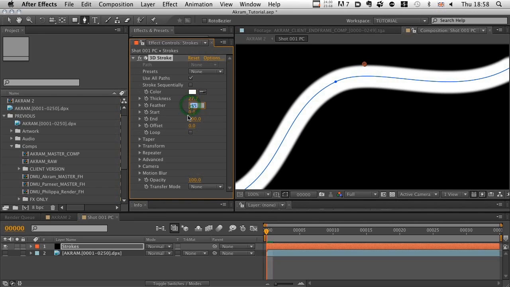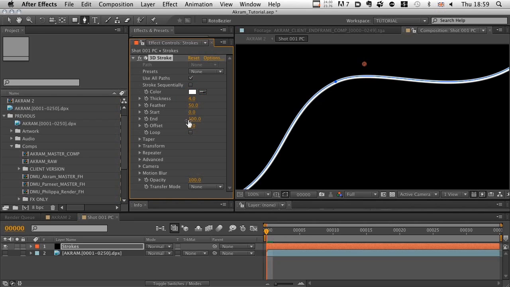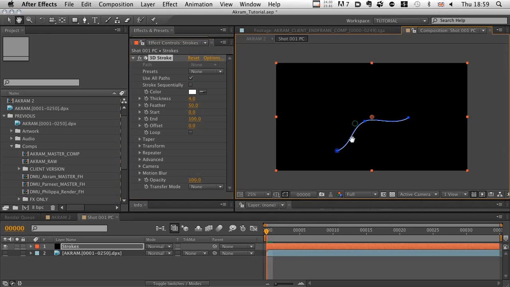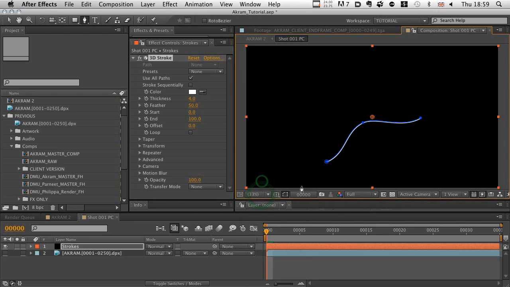So, I want about 50%. I just want those edges to sort of bleed into the background a little bit, so I find that a little bit of feather really helps to sell that. Now, a thickness of 4 is what I want. Now what I'm going to do is, let's just get this onto fit like this.